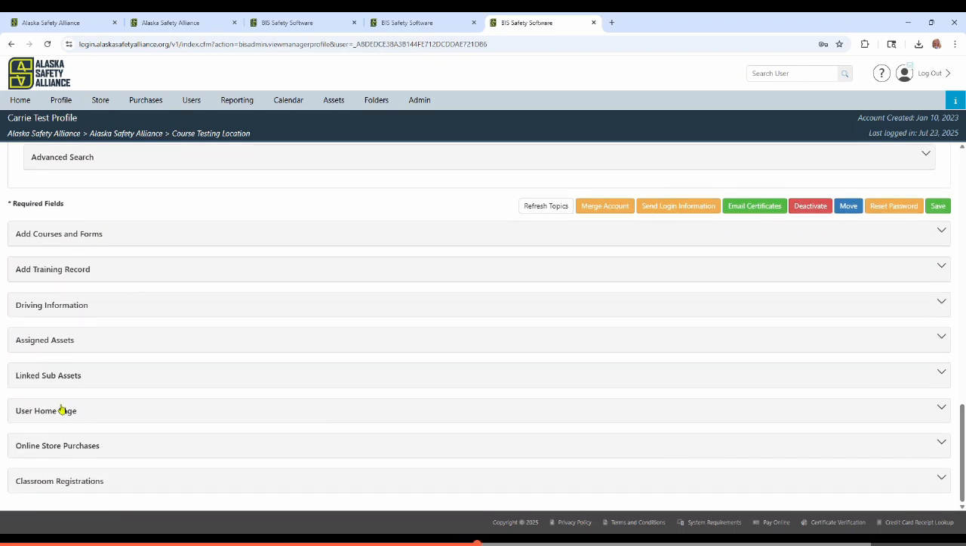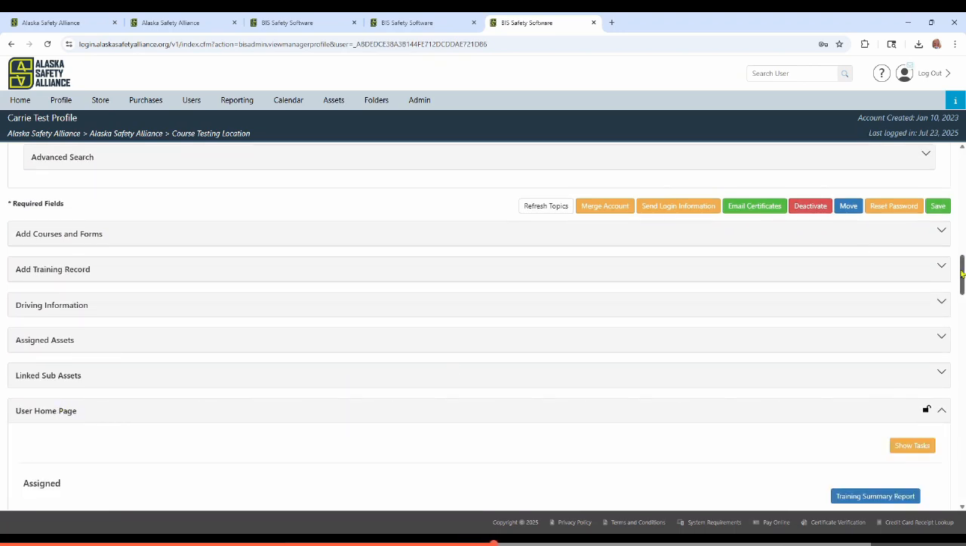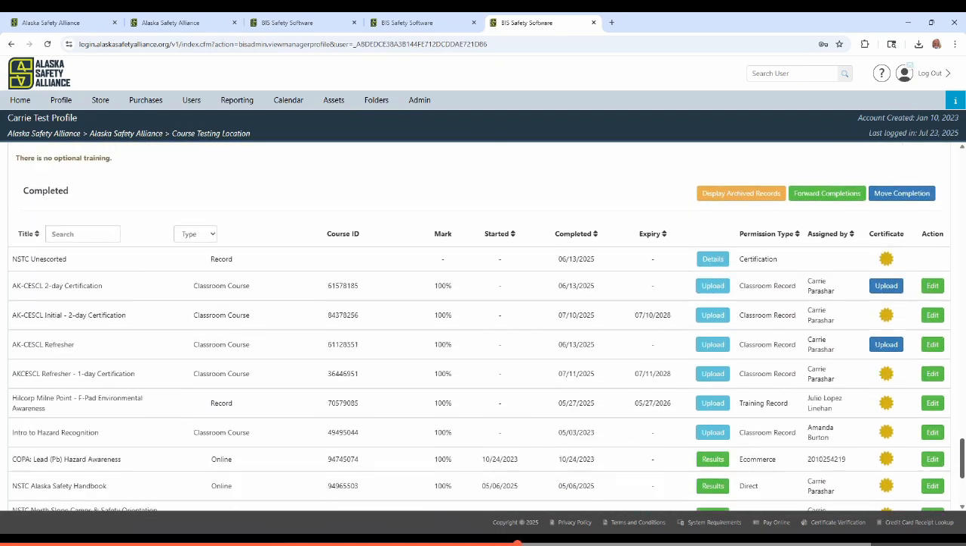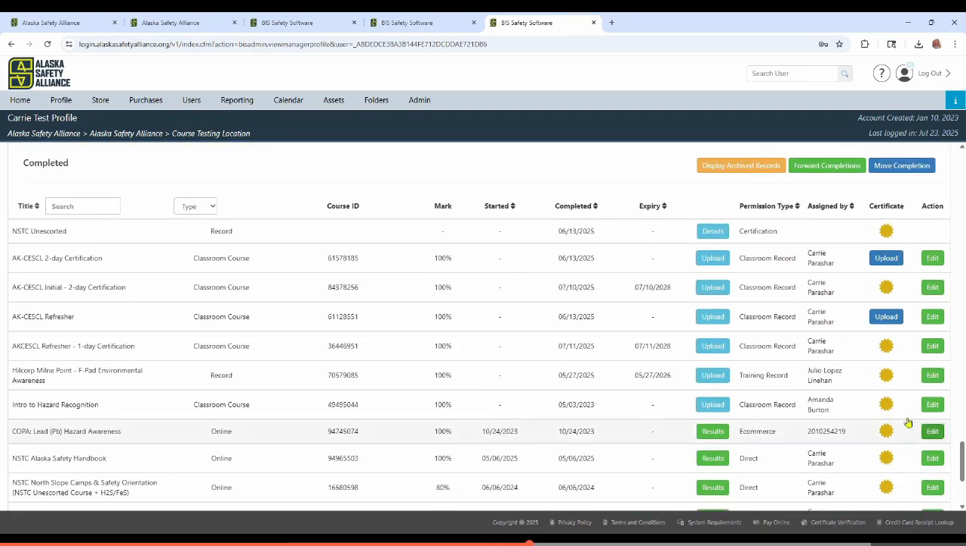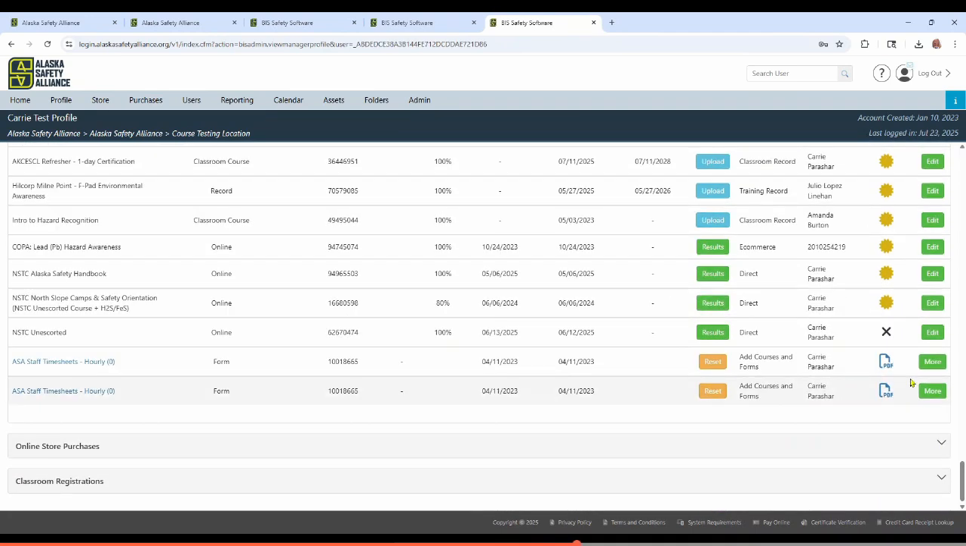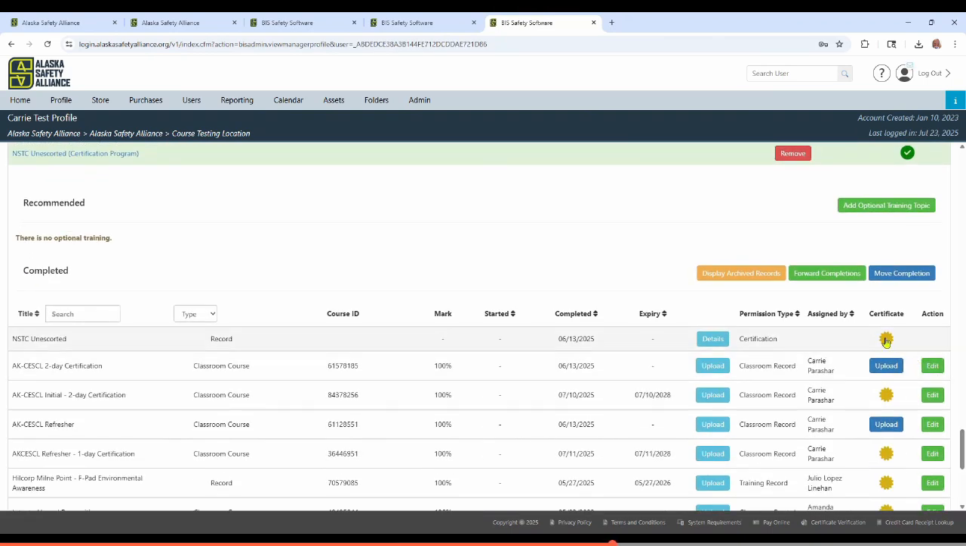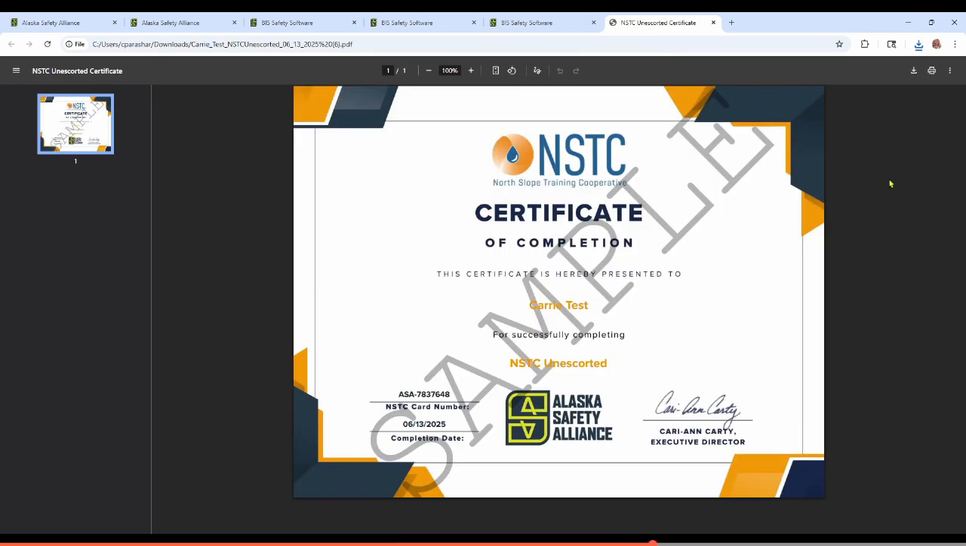Select User Home Page. Scroll all the way down to the Completed section. Here you'll find two records. Typically the top record is going to be the NSTC Unescorted Certificate. You will find another record below, however that will not grant a certificate. You want to go back up to the certificate and select the certificate itself. This will automatically download and you can view or share the certificate.